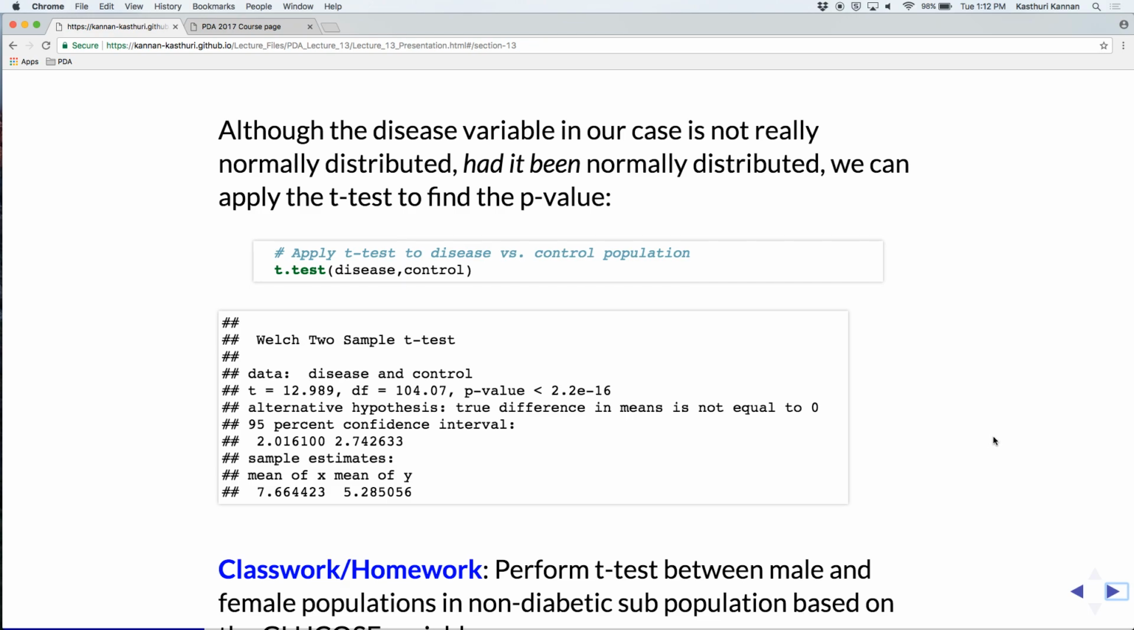Although the disease variable in our case is not really normally distributed, let's assume that it is, and we can apply the t-test to find the p-value here. The t-test in R is just t.test with the disease and control, and it's going to do a Welch two-sample t-test. And there are variations of this t-test, when you have a paired sample, when you have an unpaired sample, and there are so many other conditions that could be incorporated. But this is just a very simple basic t-test, and it gives you a really small p-value.